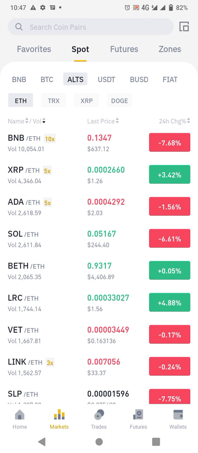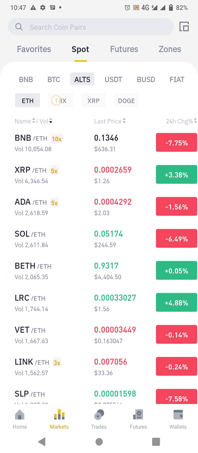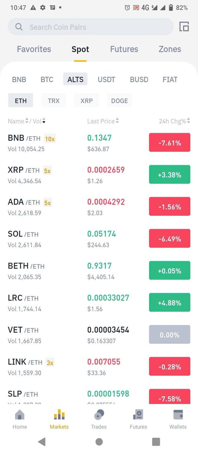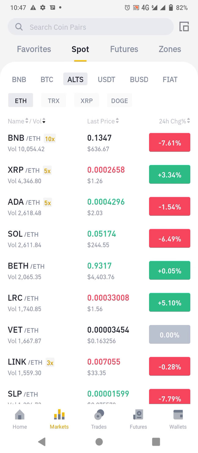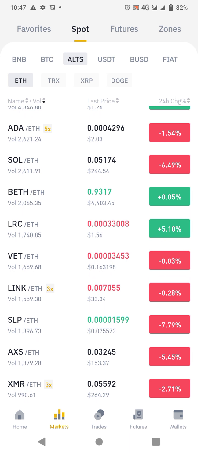So, the alt marketplace. Alt means all other coins apart from BTC. The major ones paired here are the ones you are seeing at the top, like ETC, TRX, XRP, and Doge. Are you getting it? So these are the ones you can see. Now BNB/ALT, XRP/ALT, ADA/ALT, SOL/ALT. Now this is USDT.